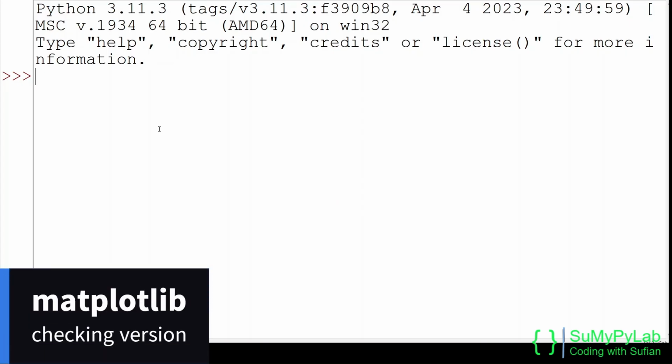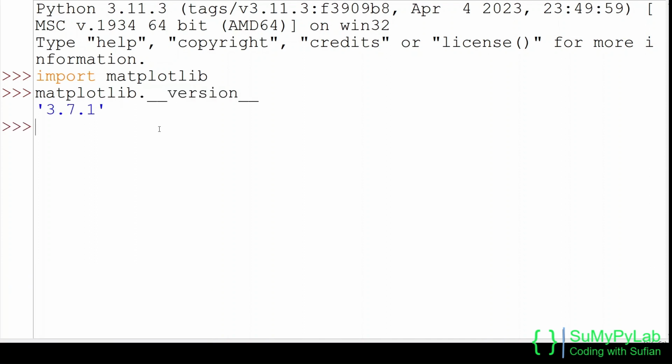We can check whether Matplotlib library is in our system or not by importing the library. If no error is raised during import, it confirms that the library is available in our system. We may also check the version of the Matplotlib library using the __version__ property as shown here. Here the version number is 3.7.1.